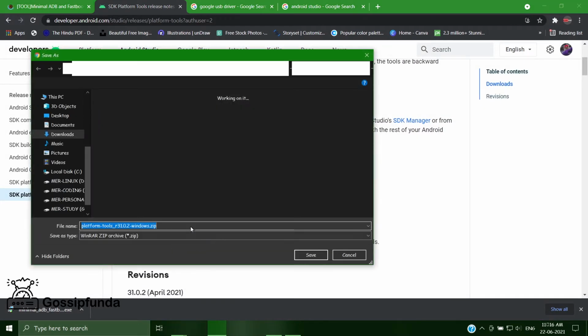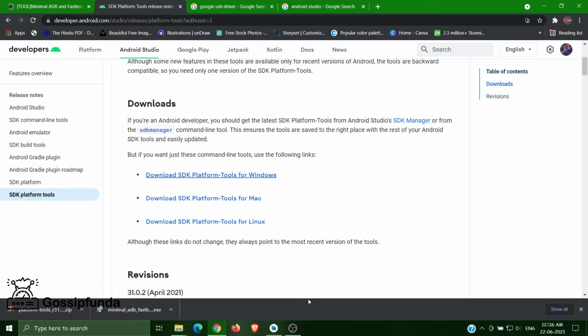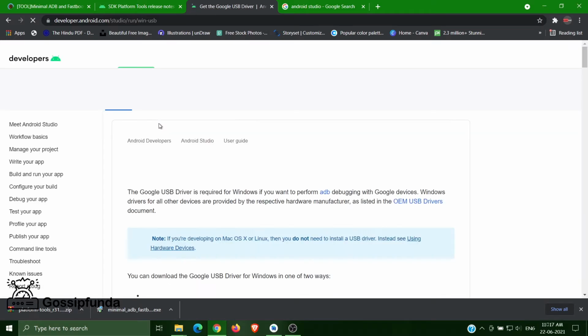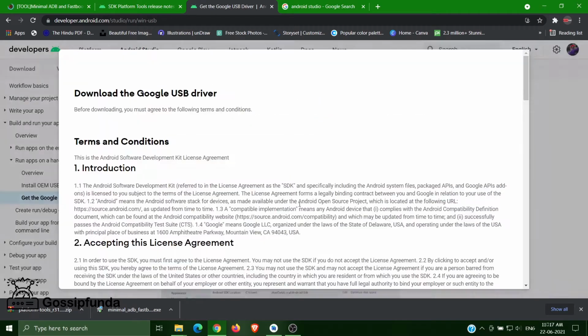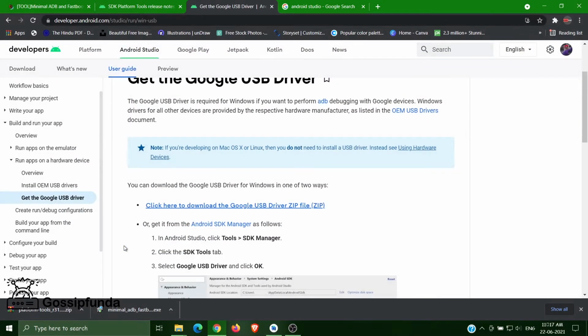Okay, after you download that platform tool, the Android Studio platform tool, at the same time you have to download that Google USB driver. This is also, we can say, Android Studio platform. Start downloading. Here we find, click here to download it. Again you have a pop-up, check this agreement and start downloading and save.